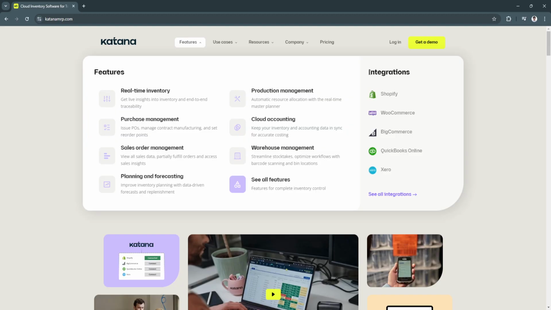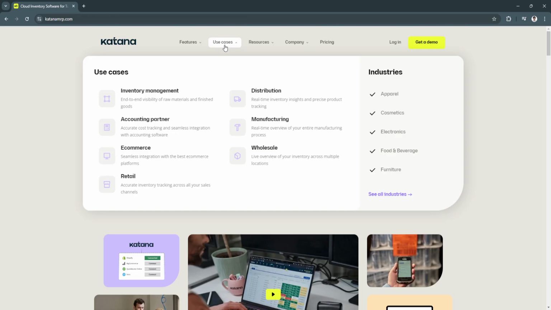And like I said, they integrate with Shopify, WooCommerce, BigCommerce, QuickBooks Online, Xero, and again they integrate with a bunch of other e-commerce platforms. Now, use cases. They can be used for inventory management, accounting partner, e-commerce, retail, distribution, manufacturing, and wholesale. These are all of the industries that can use Katana MRP for their businesses.